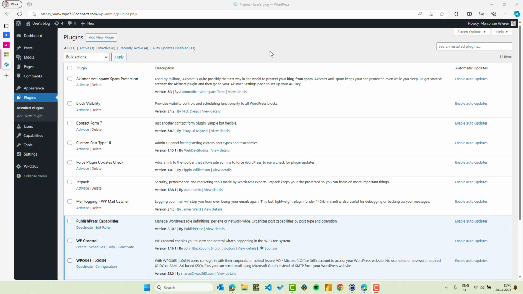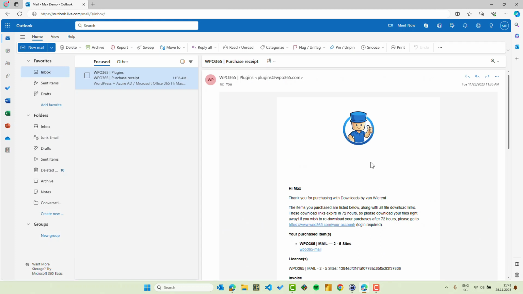To start with the installation of a premium add-on for WPO 365, I would first need to download it. And I can do that using the download link that I received as part of the WPO 365 purchase receipt email. So I would switch to my email inbox, and here I can see that I have received an email, and in this email I will find a link for the product that I purchased. In this case, I purchased the mail extension, and I would click the link to download that.